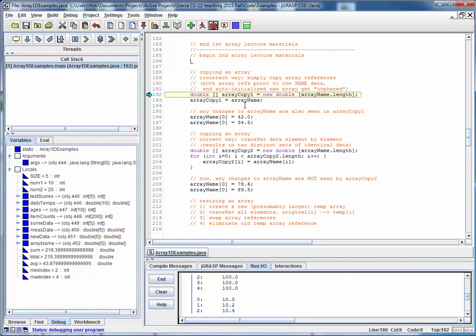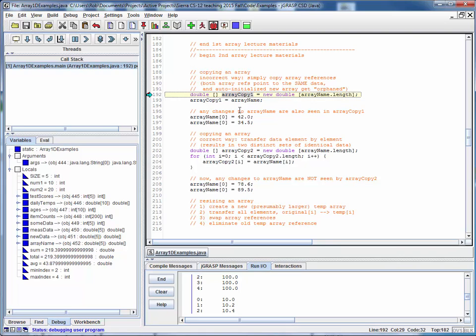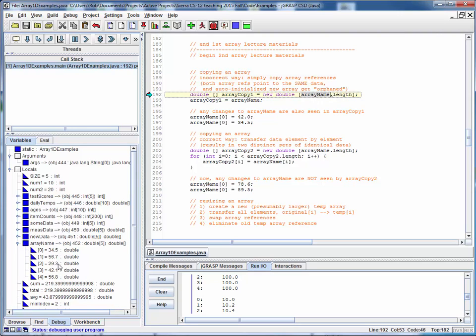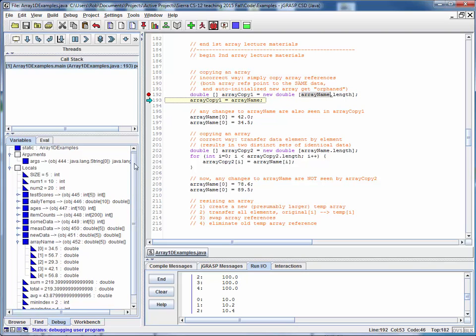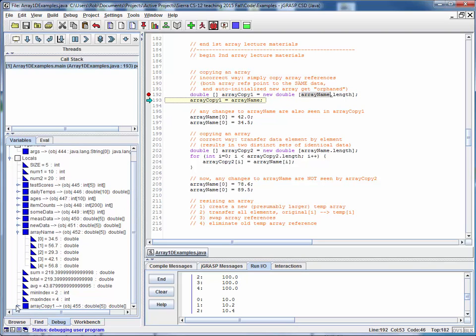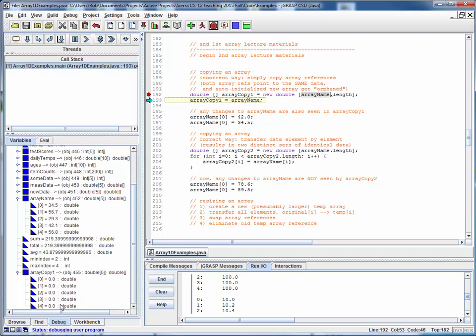And so let's talk about the right way and the wrong way of copying an array. For starters, let's set up this new array called ArrayCopy, and we'll create an array of doubles the same size as an existing array, this one called ArrayName. So we will create that, and we'll see that this array has zero elements by default.